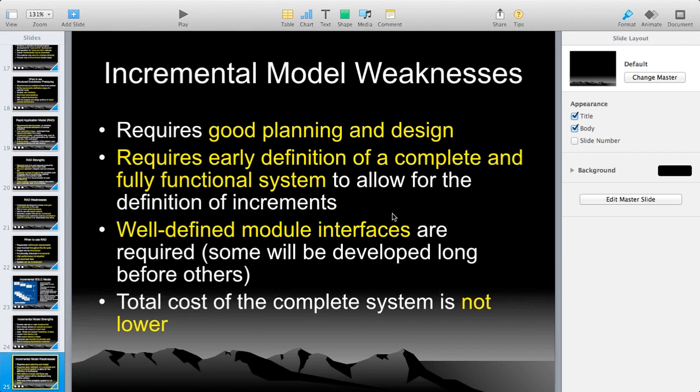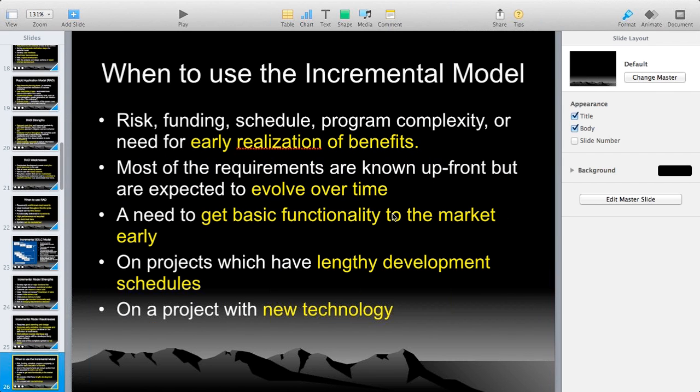And coming to weaknesses, requires good planning and design. Yes, requires early definition of a complete, fully functional system to allow for the definition of increments. Yes, before only you have to decide that this will be the incremental model. Well-defined module interfaces are required. Some will be developed long before others. Like already, as I told you, right? An online banking application will be there. You have to keep adding applications. Someone already designed that online banking application. You have to add the requirements into that. That's it. Total cost of the complete system is not lower, of course.